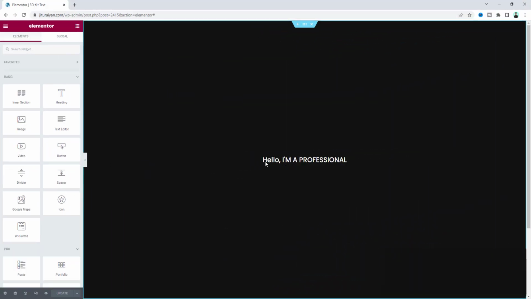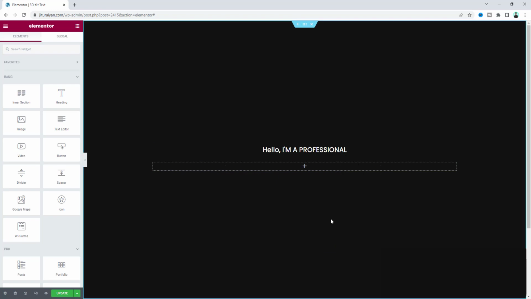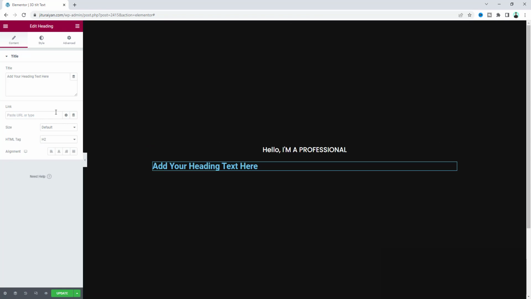In this section, I want to add this 3D text. So for this, first we need to take an inner section, and here let's delete this second column. And inside this, let's also add a heading widget. I want to change this text and also make the alignment center.